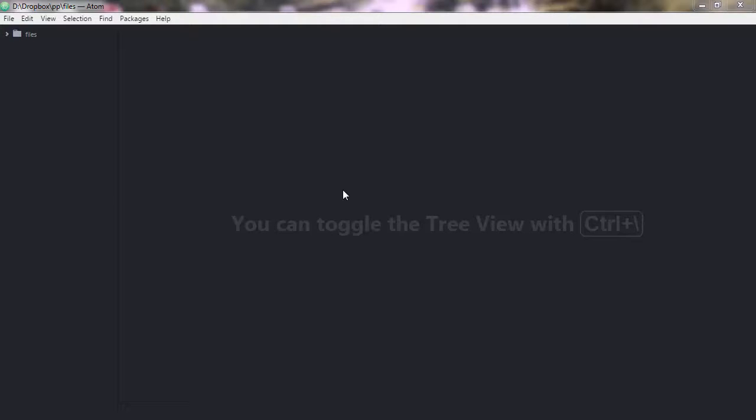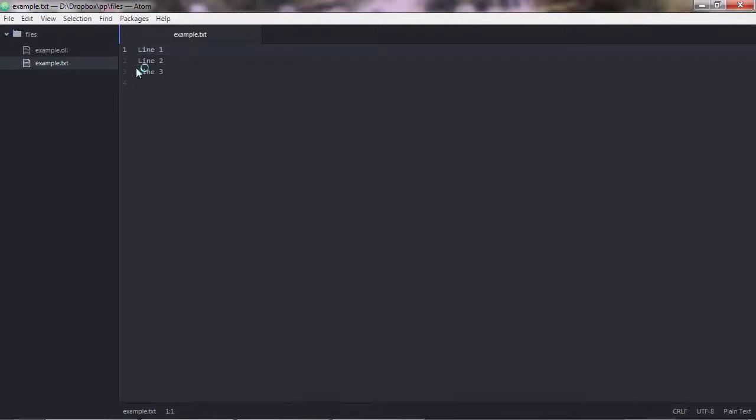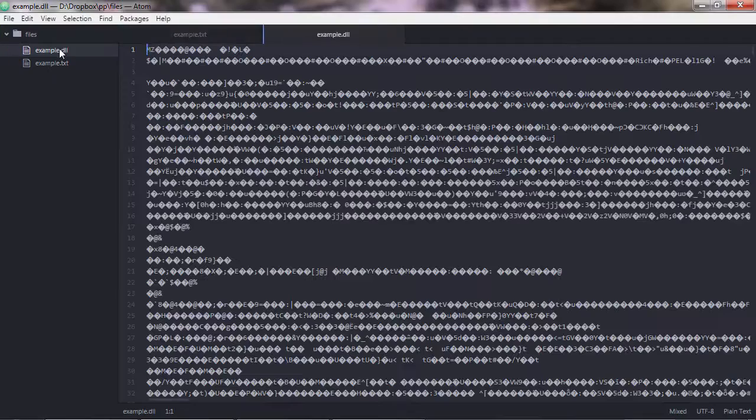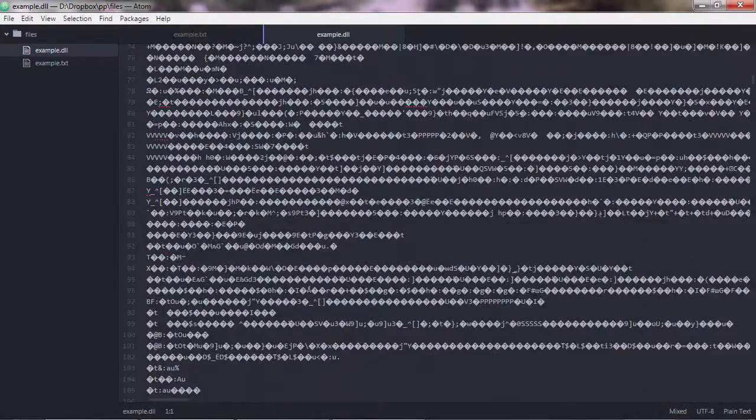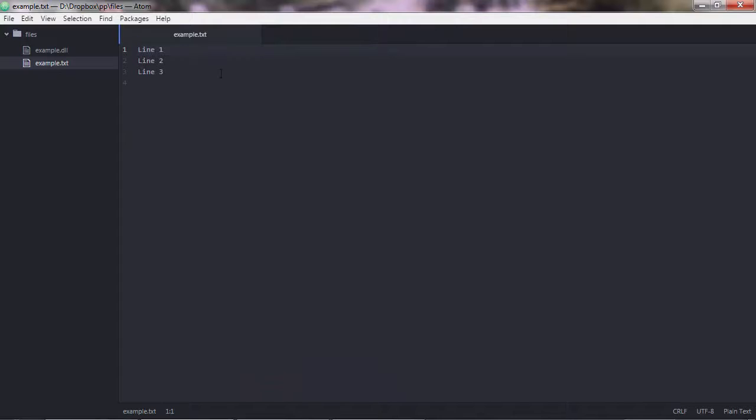Python can be used to handle both binary and text files. Text files are files with a txt extension, such as this one here, example.txt. And you can open such files with editors such as Atom. And we also have binary files such as this DLL file in here, which you cannot read with an editor, as you can see. But mostly you'll find yourself working with text files.